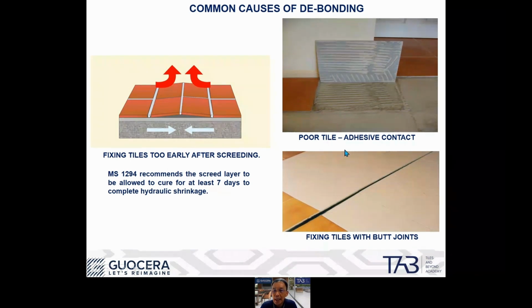Next is the poor tile adhesive contact. Now you can see from this photo here, the tile has popped out because you will notice that the adhesive contact is actually not sufficient. I would say the coverage would be only about 50%, which is not enough. Okay, now, of course, you'll be asking me what would be the minimum tile adhesive contact? Is there a standard? Yes, the answer is yes, there is a standard, which I will cover in the next few slides. There is a standard for the tile adhesive contact. Okay.